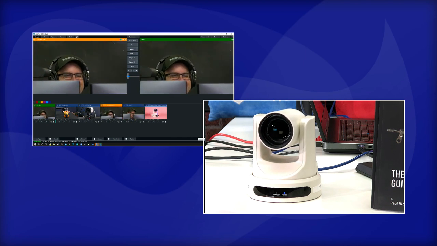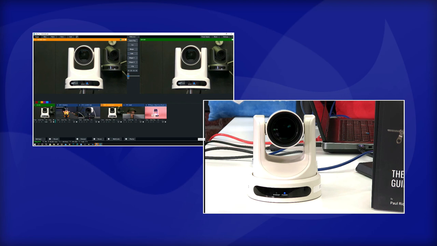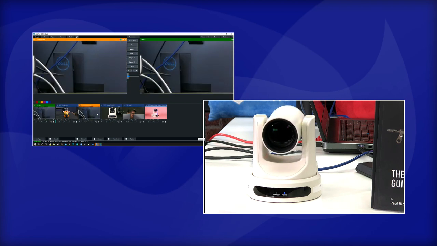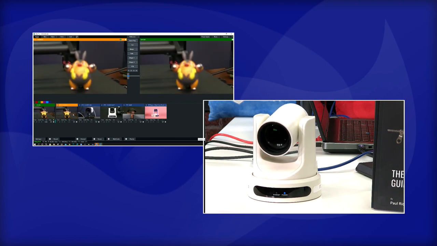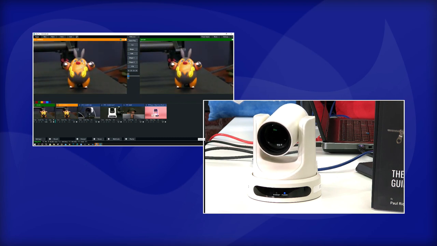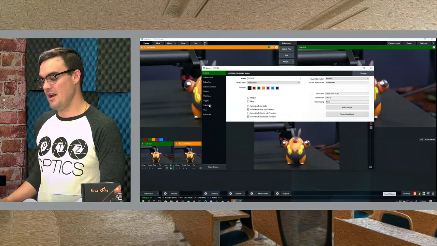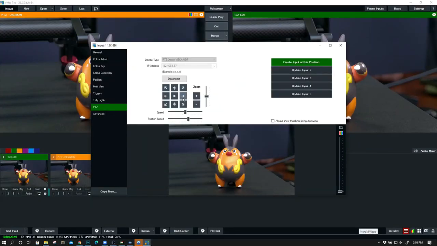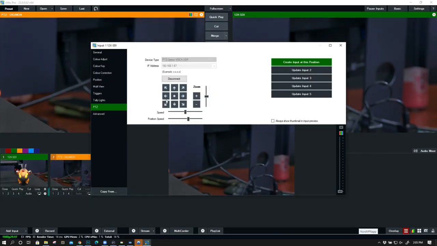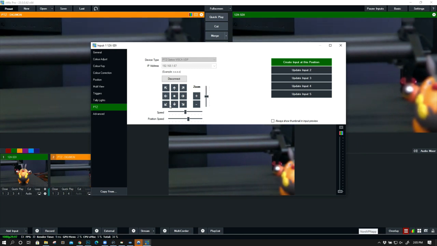So if you're a church, maybe you have a preset for the pastor. Maybe you have a preset for the worship band. Maybe another preset for the choir. And you can zoom into all of those spots throughout. Now, as we open an input, if we have the 4K version or higher, we can connect to the camera and just grab PTZ control, which is really nice.